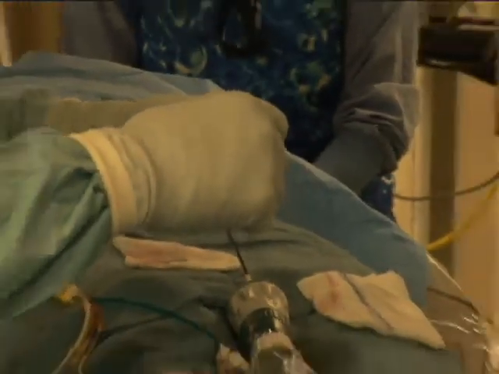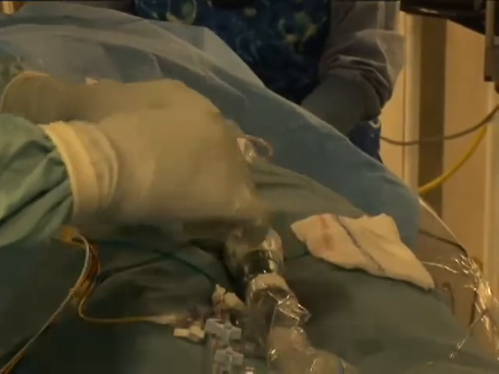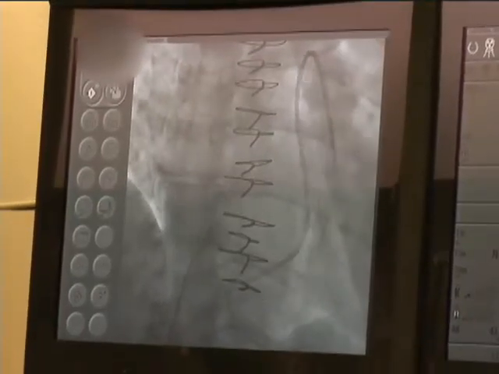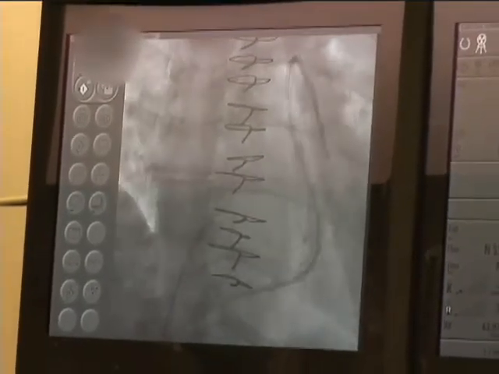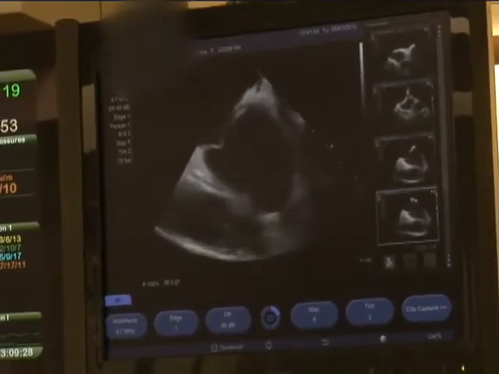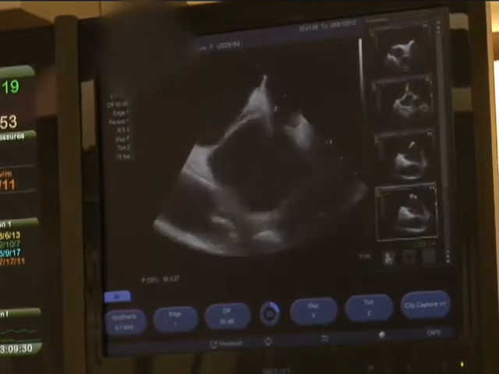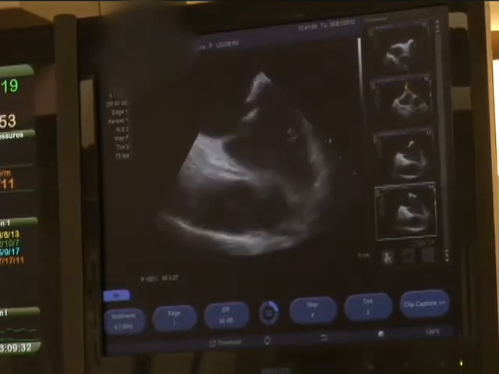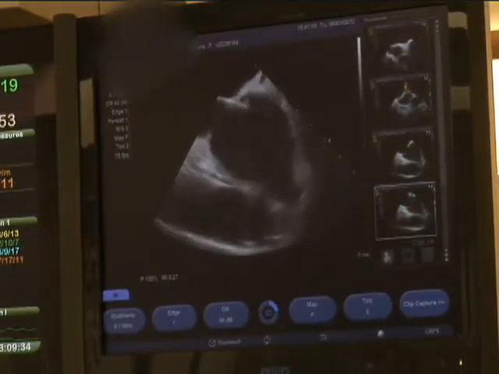A guide wire is introduced into the other femoral sheath and advanced under fluoroscopy to the right atrium. Once at the septum, the ultrasound image confirms the wire's position at the fossa ovalis, and the wire is passed across the patent foramen into the left atrium.